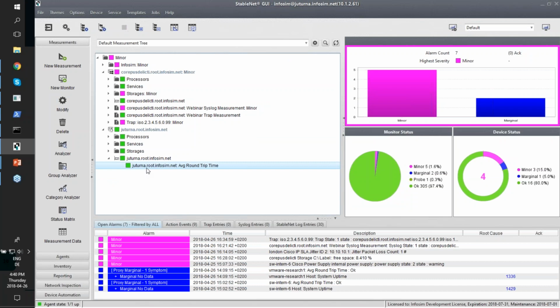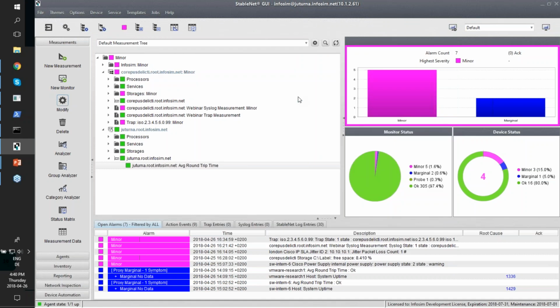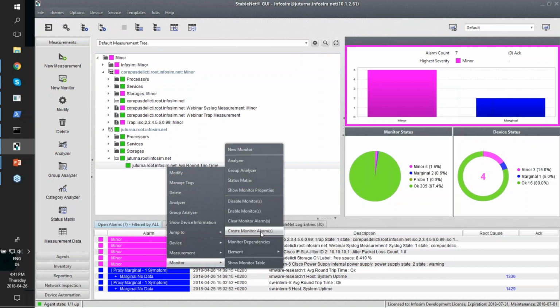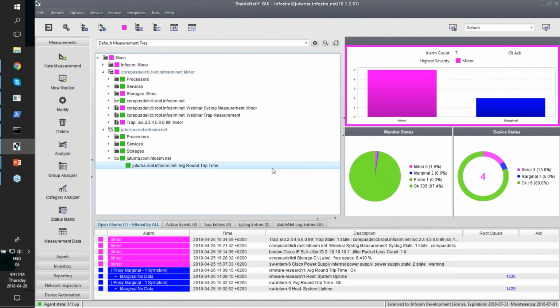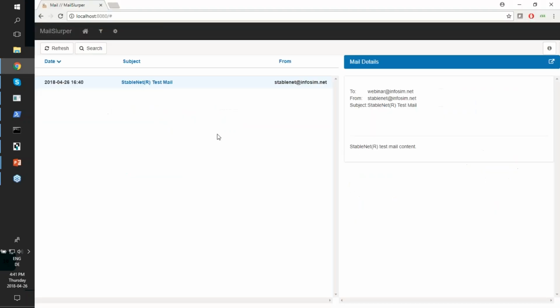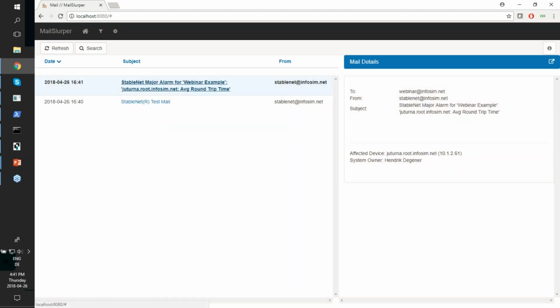We can send mails. Now, as we configured this monitor, I will show it again, to be in this alarm notification group, we can test what happens when we create an alarm and the respective mail is then sent out. So let's do it. Let's manually create a monitor alarm to test the alarm notification group. Once I have done this, there will soon appear an alarm in the system, and there will soon appear a respective mail in my inbox. So you can see here, okay, that's my alarm. You can see that's me, the system owner. The affected device is this one with the respective IP, because I have used the respective wildcards to show this information. The subject that I have specified, and so on.